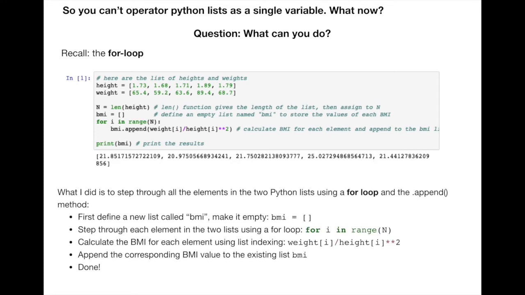So what happened in this code is that first, you define a new list called bmi. And then you step through each element in the two lists using a for loop. This is called for i in range n, so I'm stepping through the number of elements. I'm using list indexing, which is Python indexing, and remember that index starts from 0.